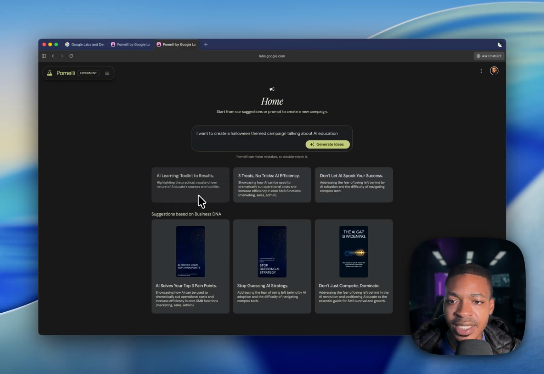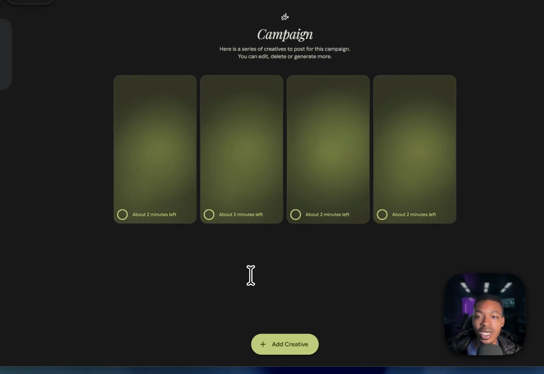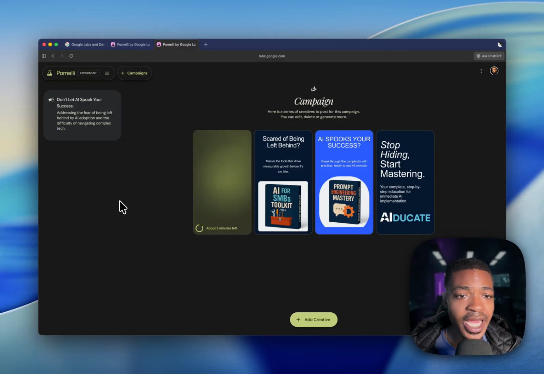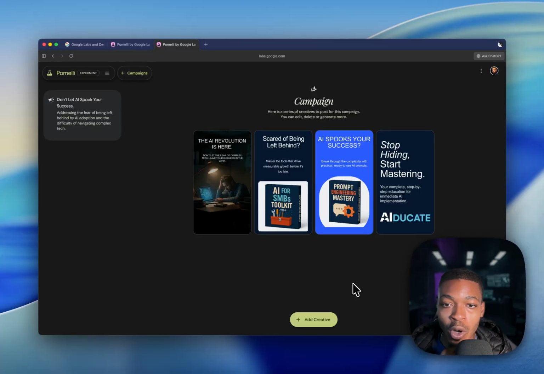So it gives us these ideas for the actual campaign: AI learning toolkit to results, highlighting the practical; three treats, no tricks, AI efficiency; don't let AI spook your success. Let's do that one. So it's going to give us a couple minutes, and then it's going to give us back some creatives. They have been popping up one by one, and we can see here the more pictures that we add. Okay, so right here is the first generations off of just giving our website and getting some ideas.